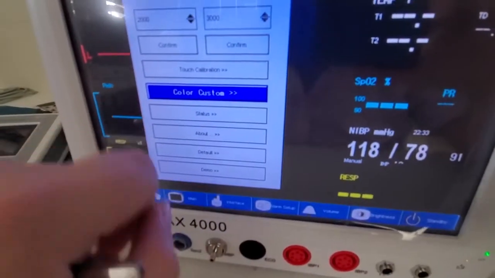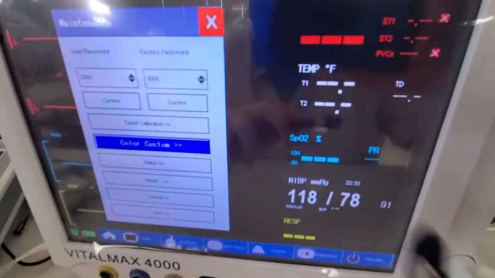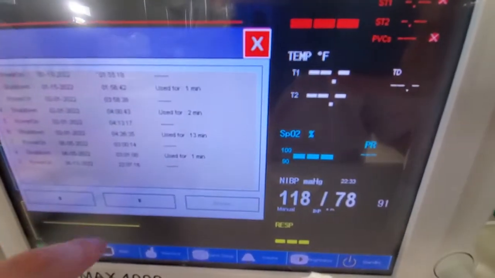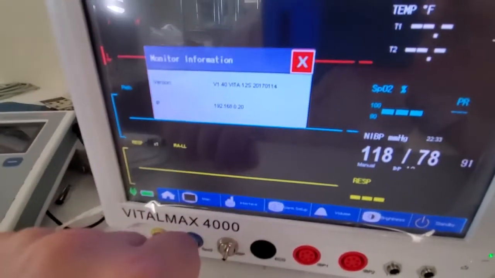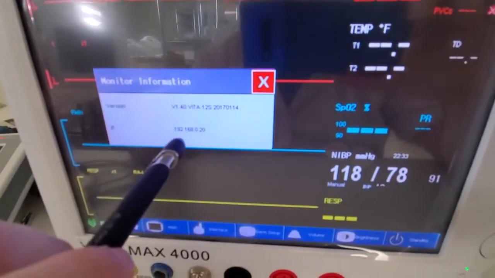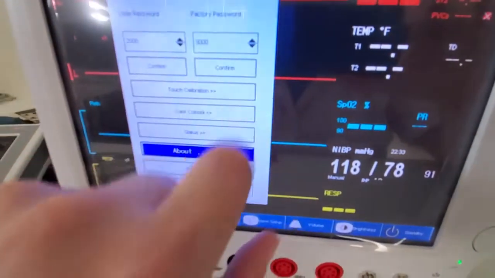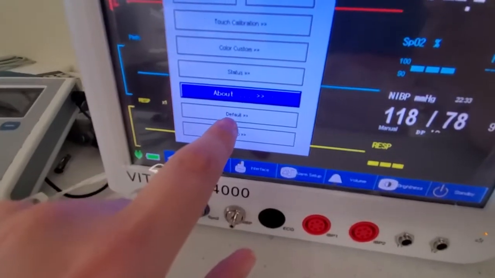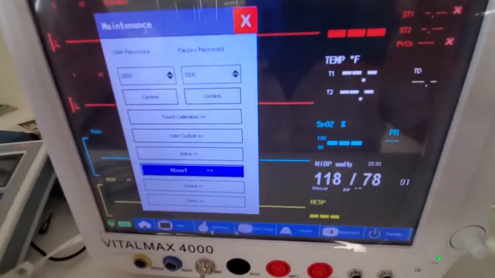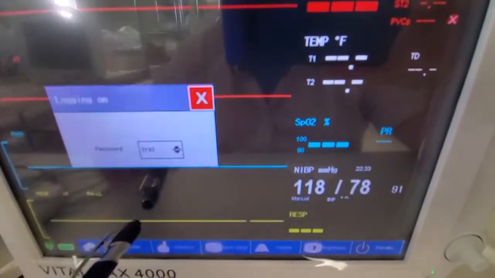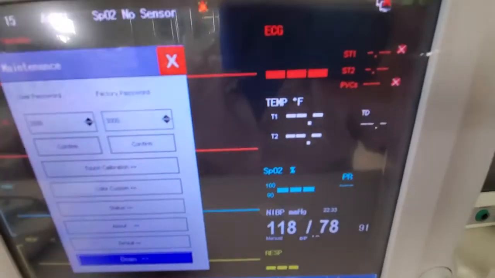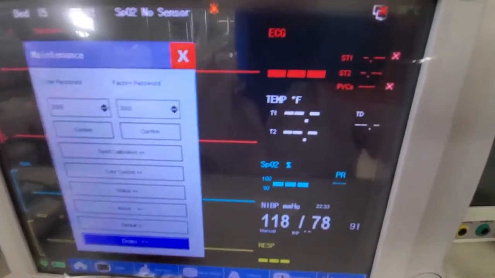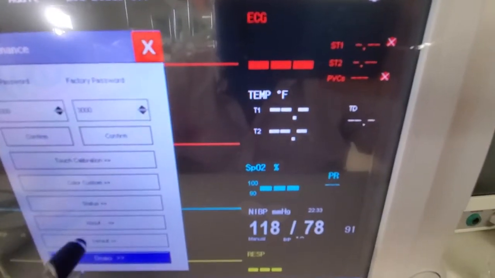Now, color custom will basically allow you to change the colors of the waveforms as we just did. You can go to status, which can show you the power on and shutdown events. About, which just provides you the IP address of the monitor as well as the software version. Default, which will reset everything to factory settings. And demo mode, which if you have the password, you can make it show completely simulated vital signs. But that's really not used in a clinical setting.